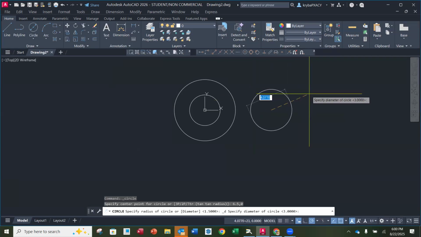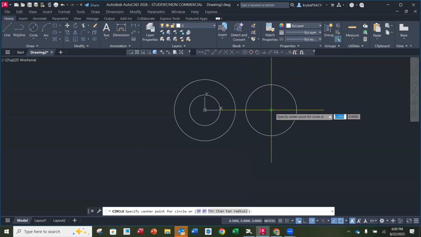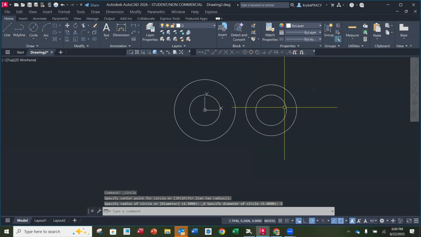And now here's the center. And I need a radius of 2.5, which would be a diameter of 5. And then right away, I'm going to put the diameter of 3 in the middle, okay?